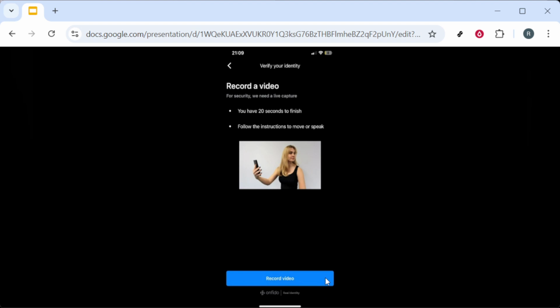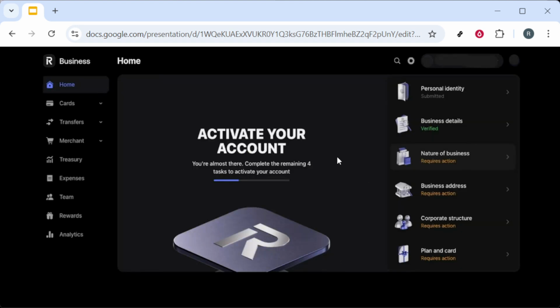After you complete verification, you'll land on your dashboard. In some cases, Revolut may need a short review period before full activation, but once approved, you can explore your business account, manage cards, and set up payments. That's the entire process, from search to dashboard, done carefully and correctly.